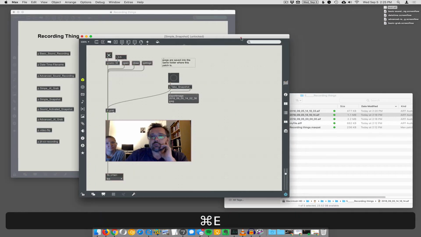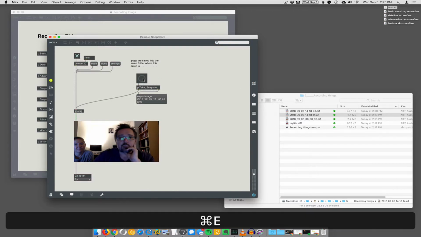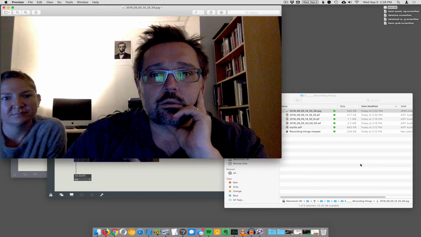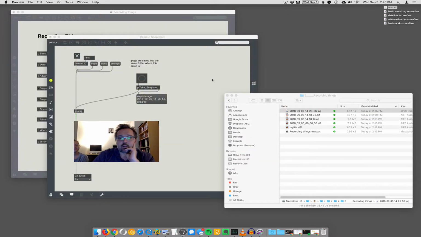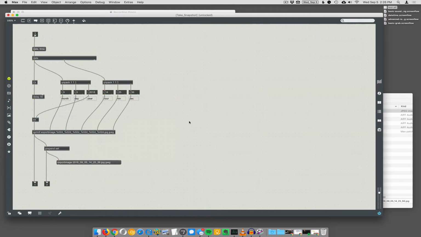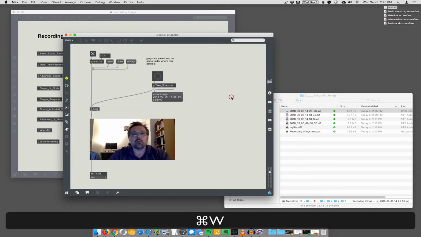Okay, so let's see if it actually works. When I click this button, it should save a picture right here. Let's see. Yeah, bang. There it is. Cool. And it got the date and time right. That's interesting. Okay, so now the question is, do I save this patch with the fix? I think I do. Yeah, with the fix, I'll save that.